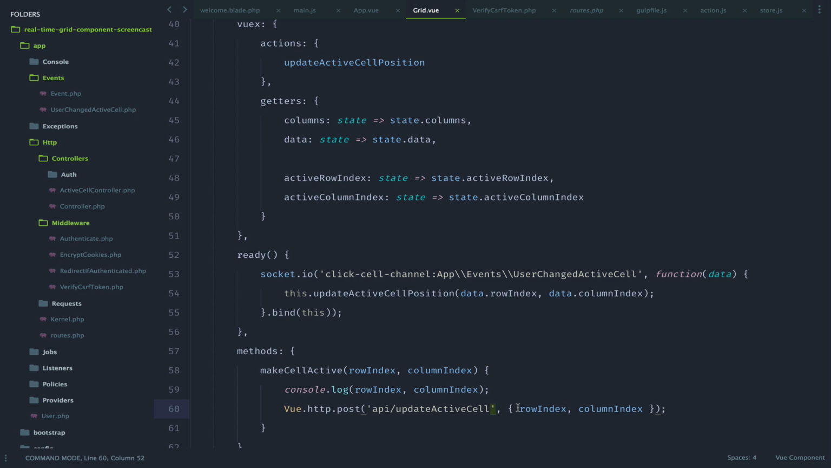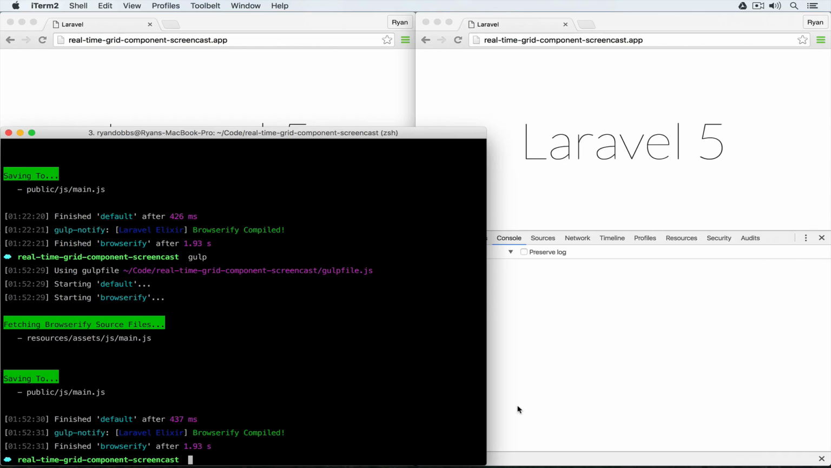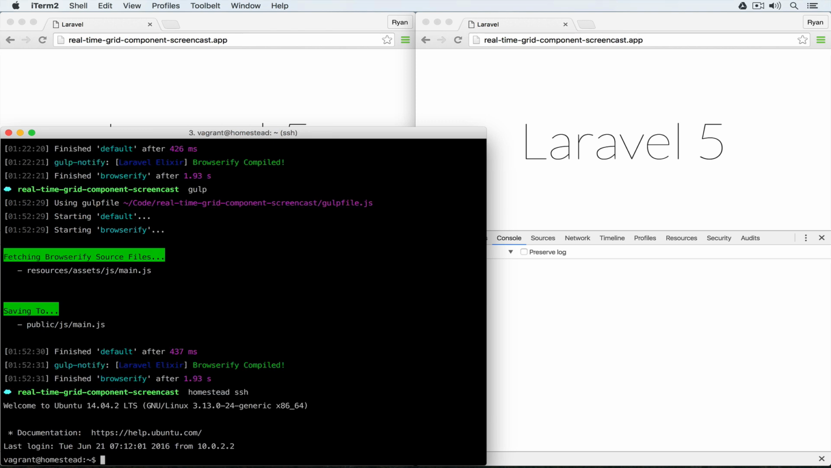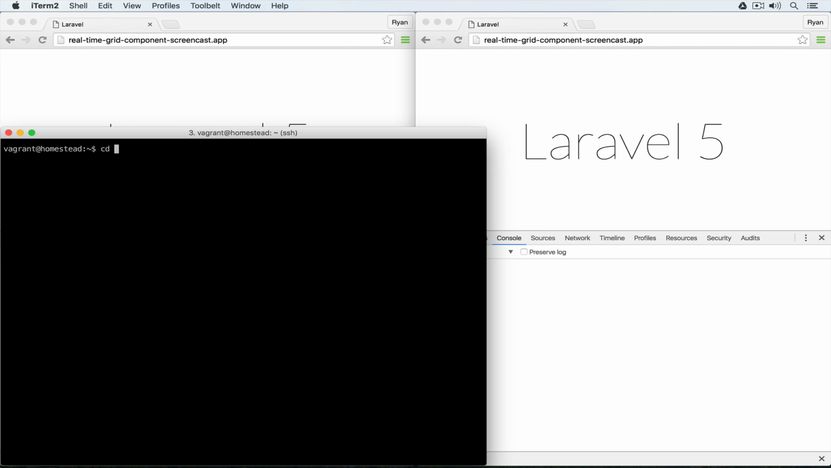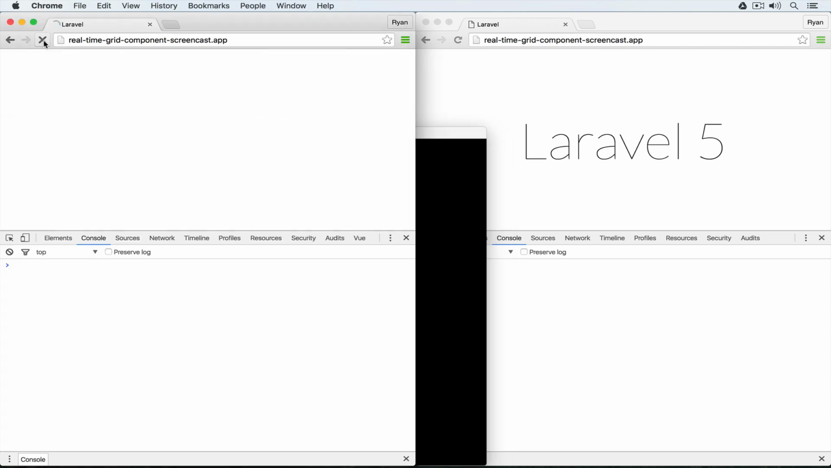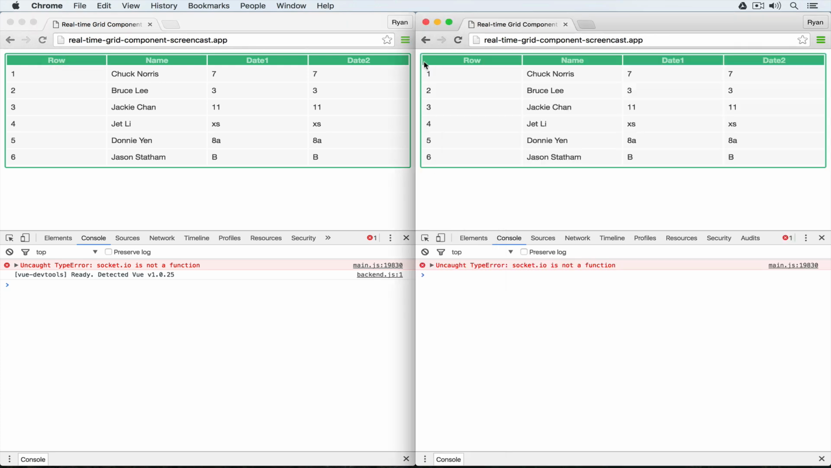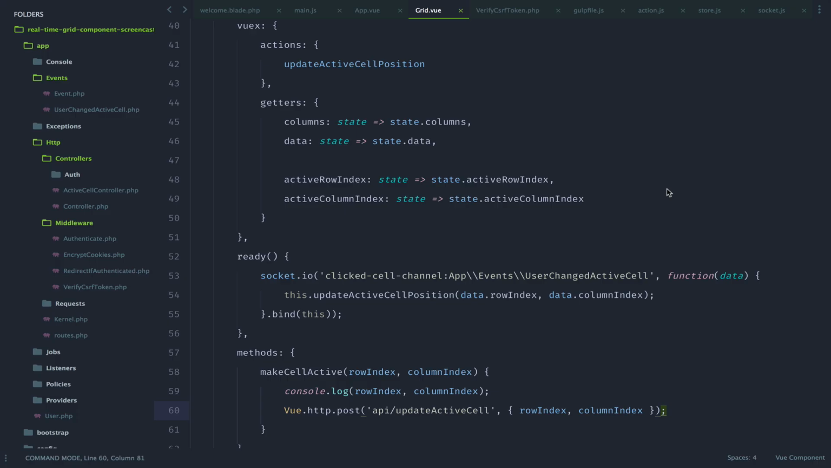Let's see what happens when we test the route. So homestead SSH to fire up the node server. Let's cd into our project directory. Run socket.js. Looks like it's running. Refresh. There's our grid, but it looks like we're getting an error. Socket.io is not a function.